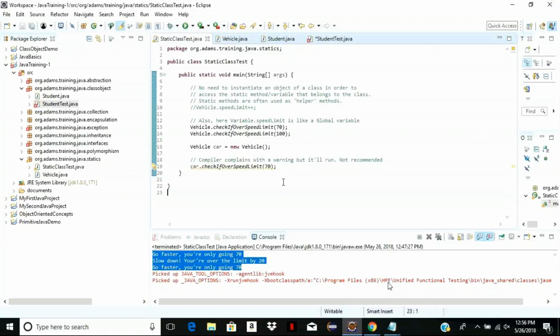Okay, so that's all about static. If you have any other questions on static, you can ask. Otherwise, I want to just move forward. Any question? Any question about anything with static or anything else? No?